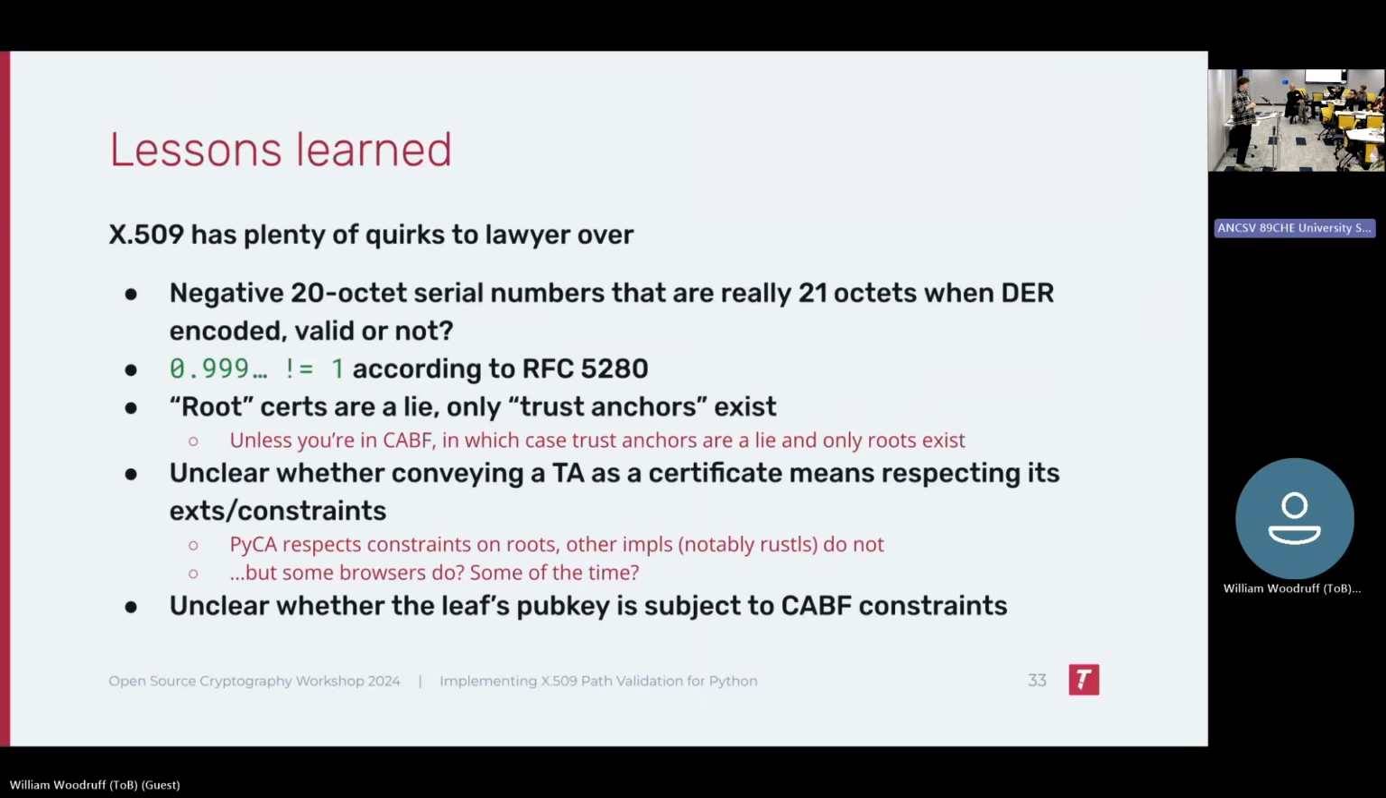Even outside of the standards, X.509 has plenty of quirks that are good to lawyer over. There's a classic one: RFC 5280 says that serials must be at most 20 bytes, but when you encode a negative number in DER as 20 bytes, it might be 21 bytes because of the sign bit. And so is that valid or not? It's not clear. Most implementations that do check this ultimately allow 21 byte serials. RFC 5280 also says that 0.9 repeating does not equal 1. This is a classic source of much grievance in the Web PKI.